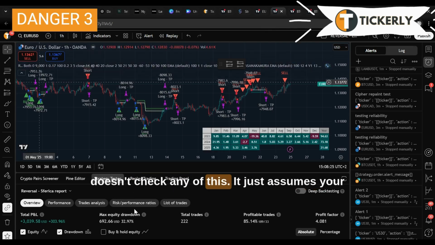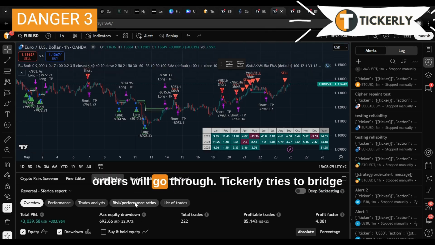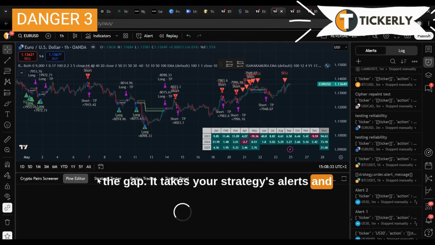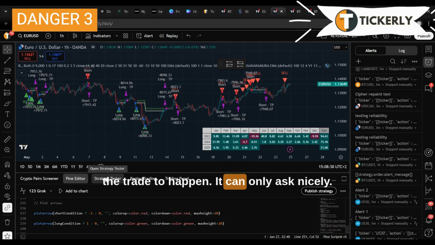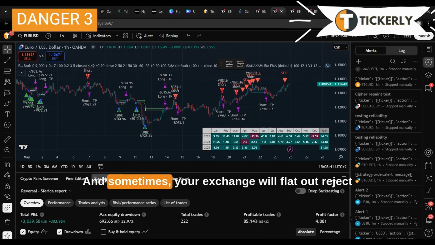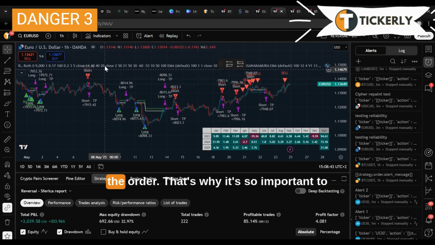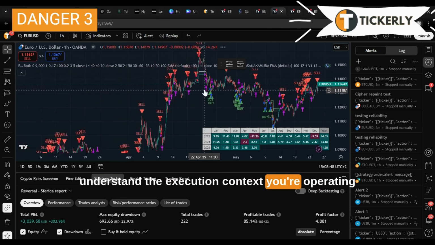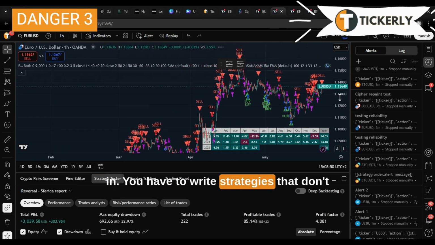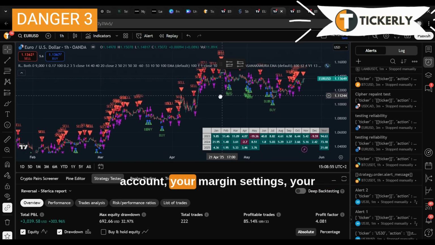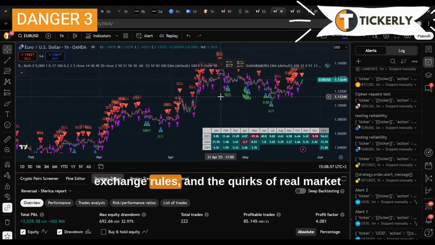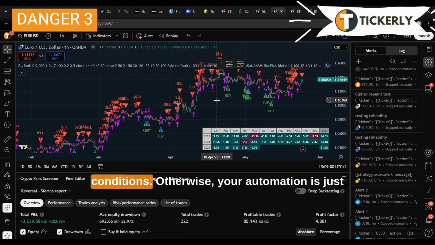TradingView doesn't check any of this. It just assumes your orders will go through. Tickerly tries to bridge the gap. It takes your strategy's alerts and sends them to your exchange, but it can't force the trade to happen. It can only ask nicely, and sometimes your exchange will flat out reject the order. That's why it's so important to understand the execution context you're operating in. You have to write strategies that don't just work in theory, but that work with your account, your margin settings, your exchange rules, and the quirks of real market conditions.